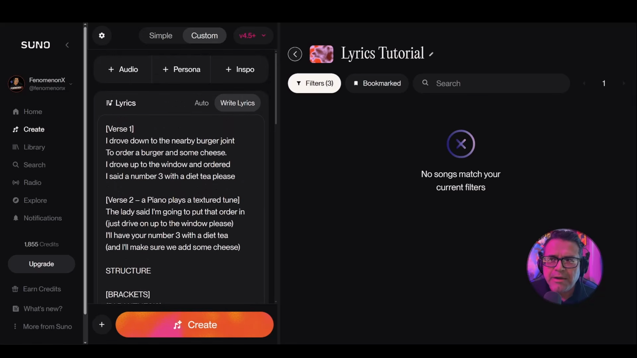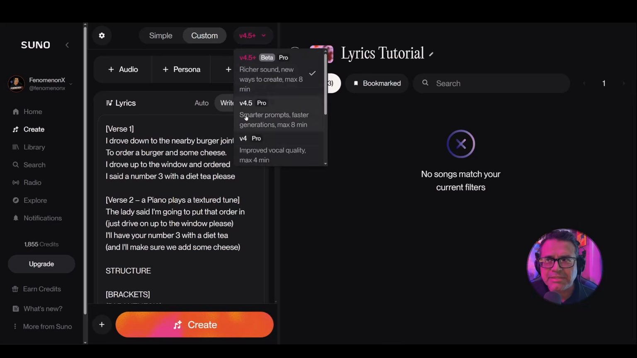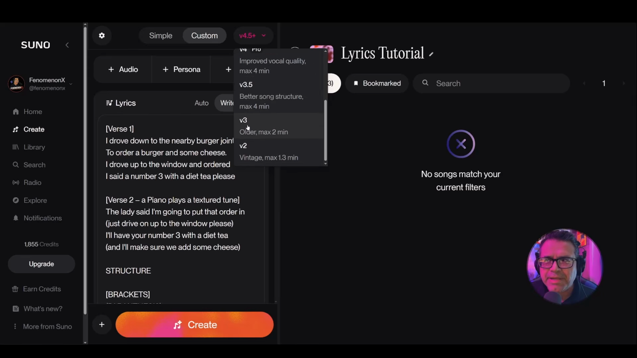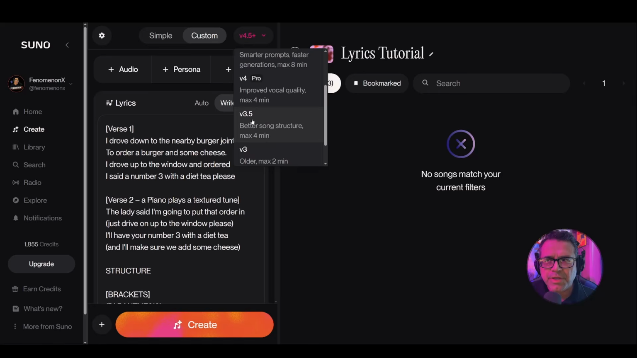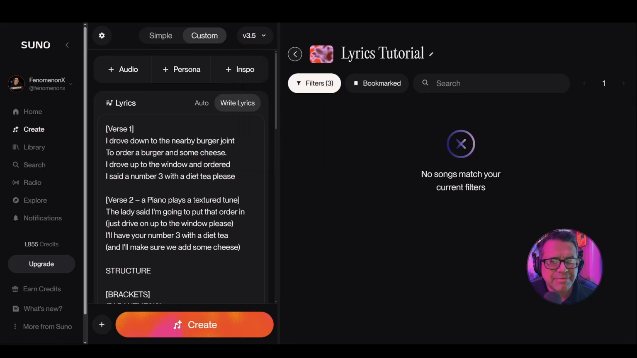All right, now. The first thing I want to talk about too is right here, it's going to show you obviously what's available to you when it comes to versions. If you're on a paid plan, you can access any of the versions in here. The latest one's going to be version 4.5 plus. Now if you're on a free plan, what you can access is 3.5 max.